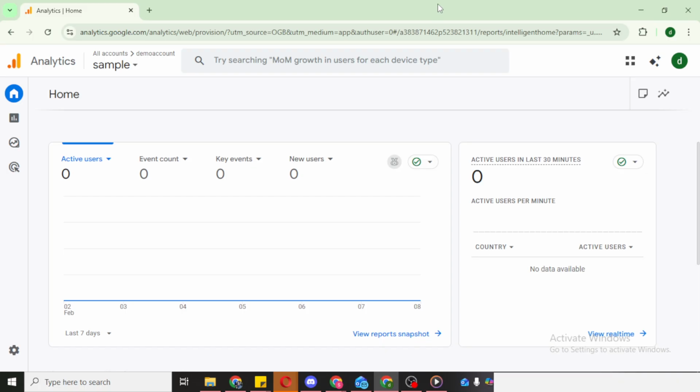First, open your Google Analytics account. Make sure you're signed in with the Google account that has access to the property you use. If you have multiple accounts, double-check you're in the right one before moving on. Using a modern browser will also help everything load smoothly.